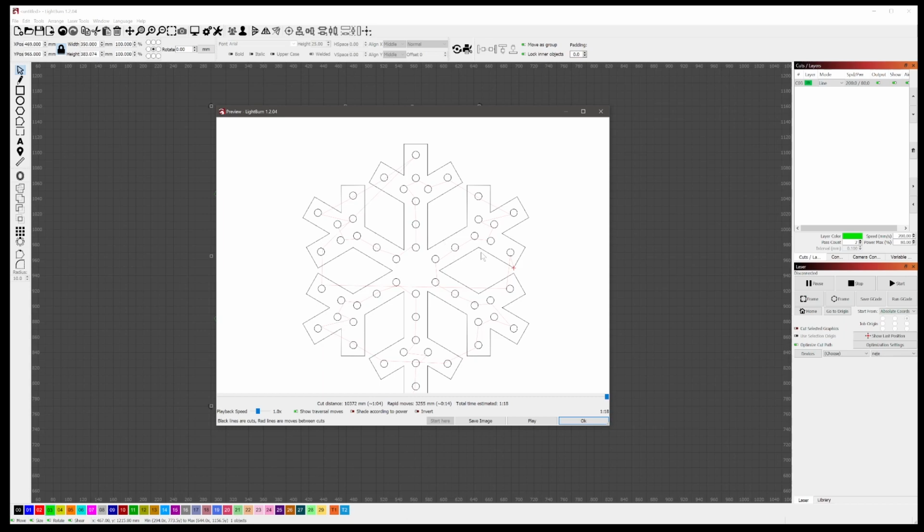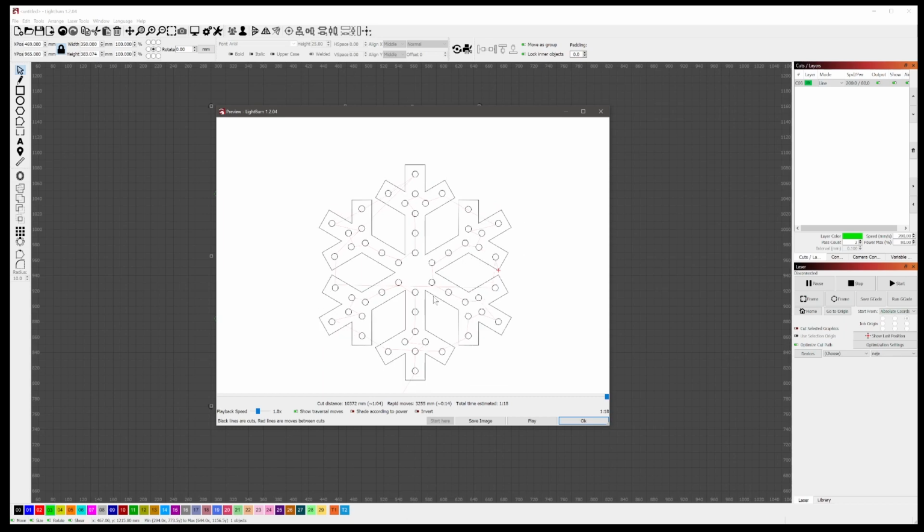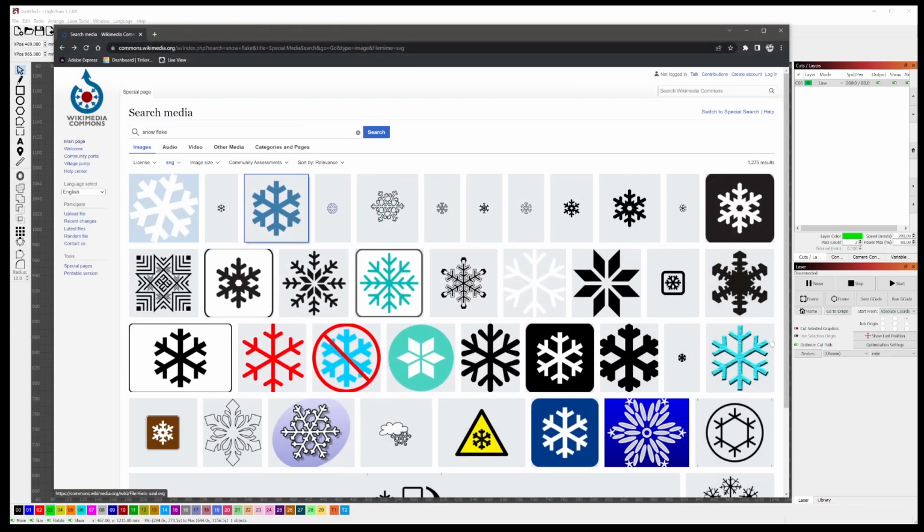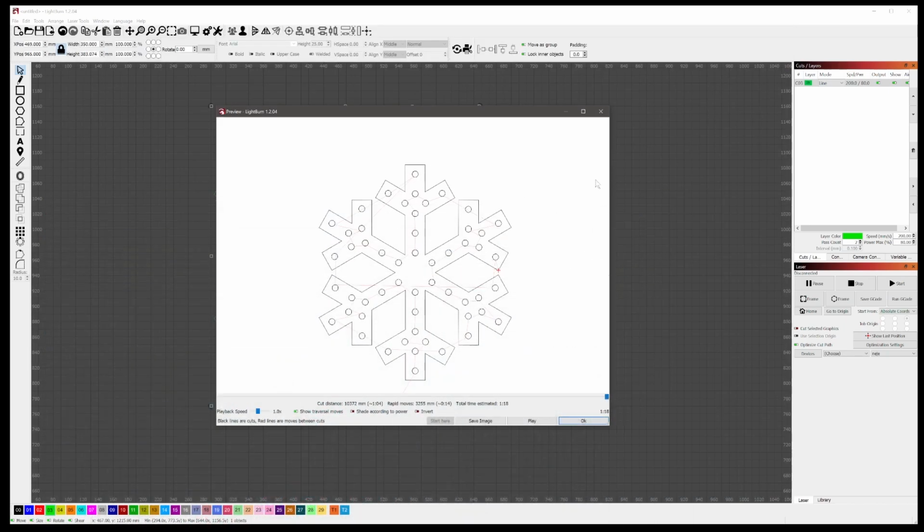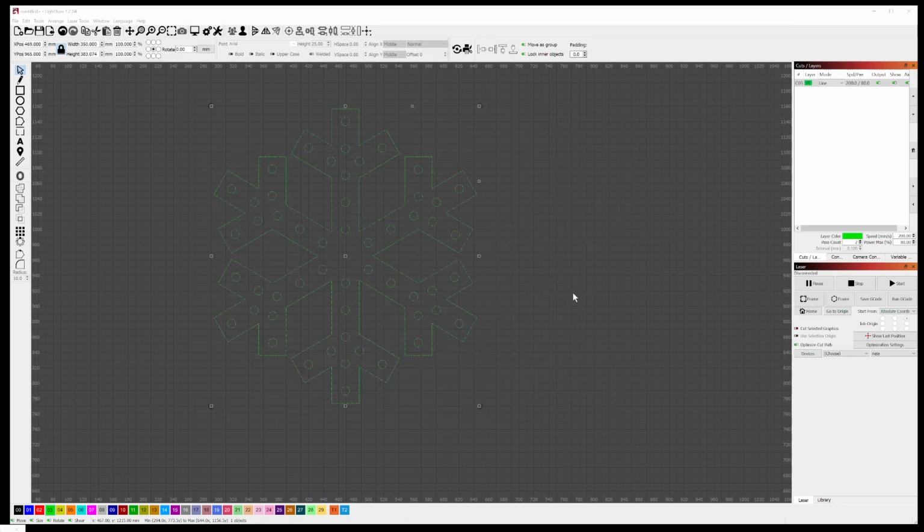As you see, that's what the laser will cut. So you can cut that out of Coro. You can use other snowflakes in Wikimedia, there's plenty of different designs, but this will give you an idea how to do it just simply. And then now we'll move on to something else.